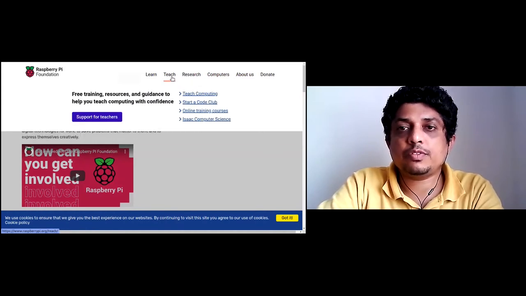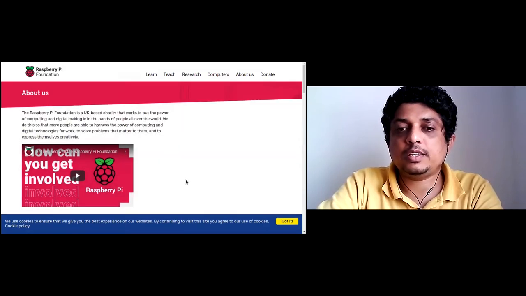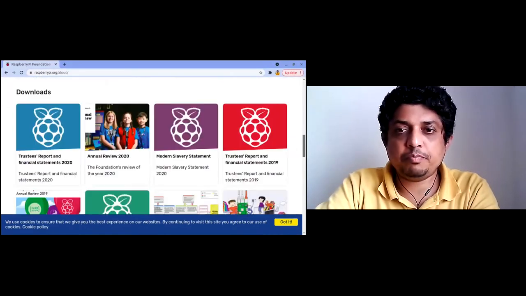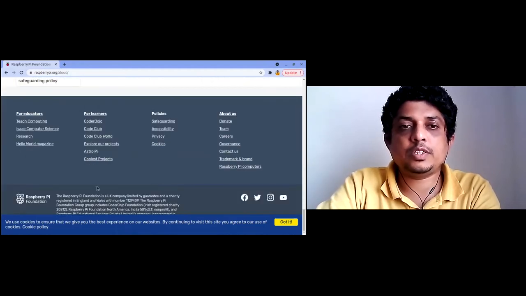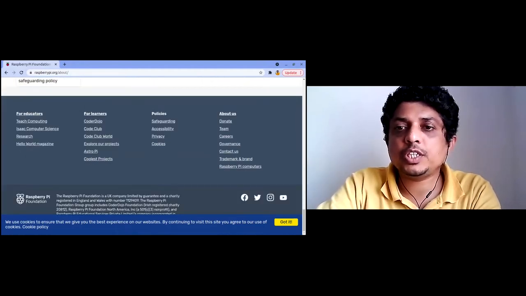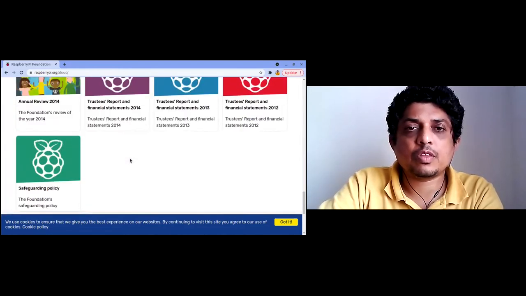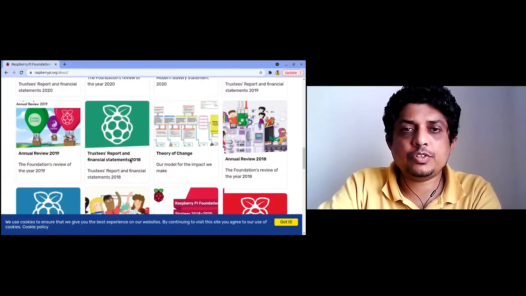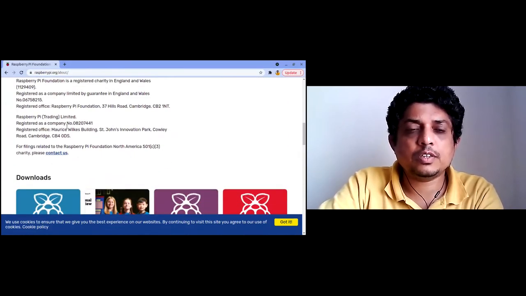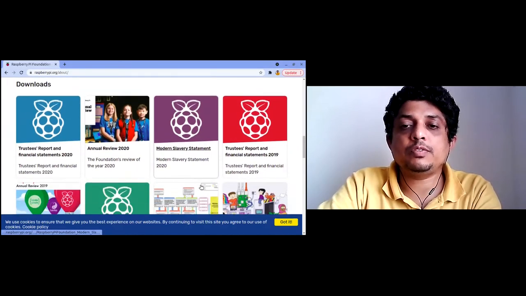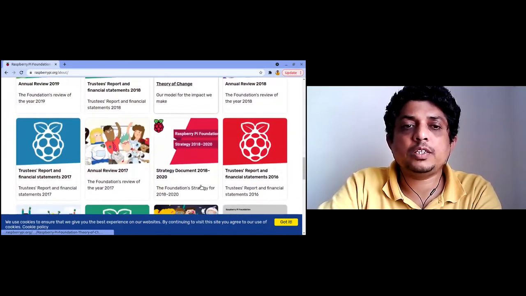Here, different kinds of resources are present that you can use. If you come below, this is the official website. Raspbian OS can be downloaded. Here are the downloads, sorry. So the different downloads are there.